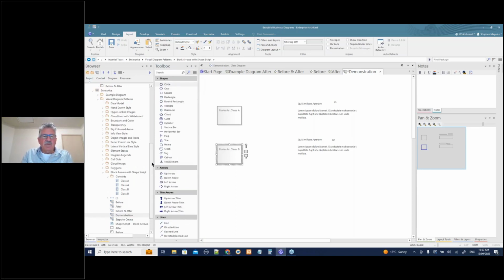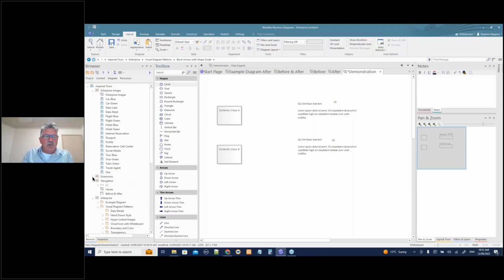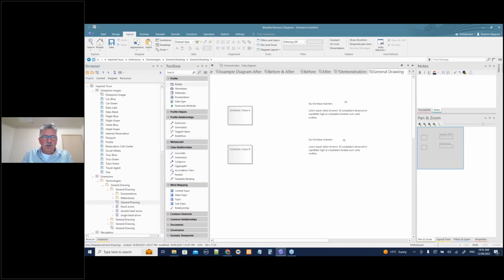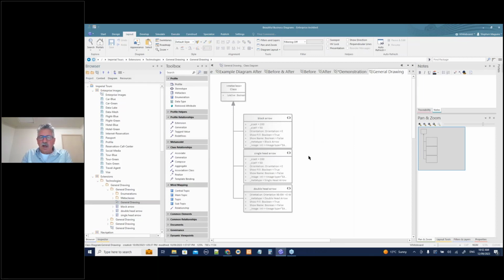So what I've done, just to show you the kind of thing that you can do with EA, is create an extension in the form of a profile, and my profile has got a block arrow on it. So let me just show you my profile. Here it is, a block arrow, and I've created a shape script in here.